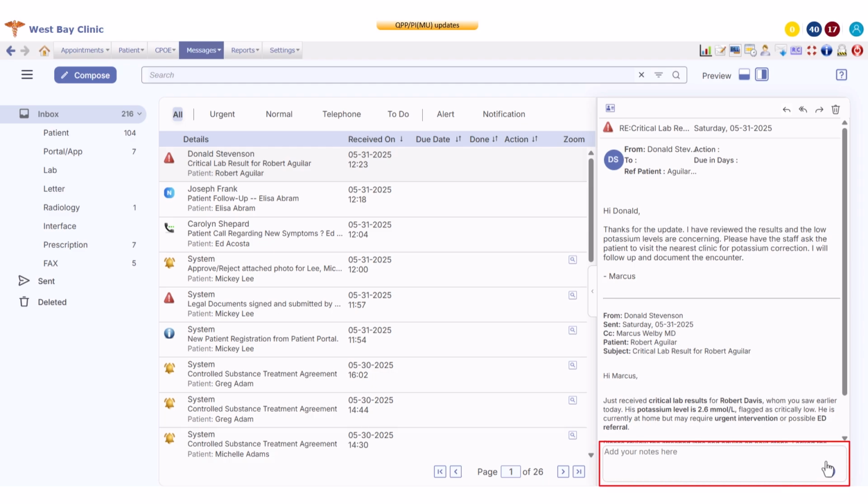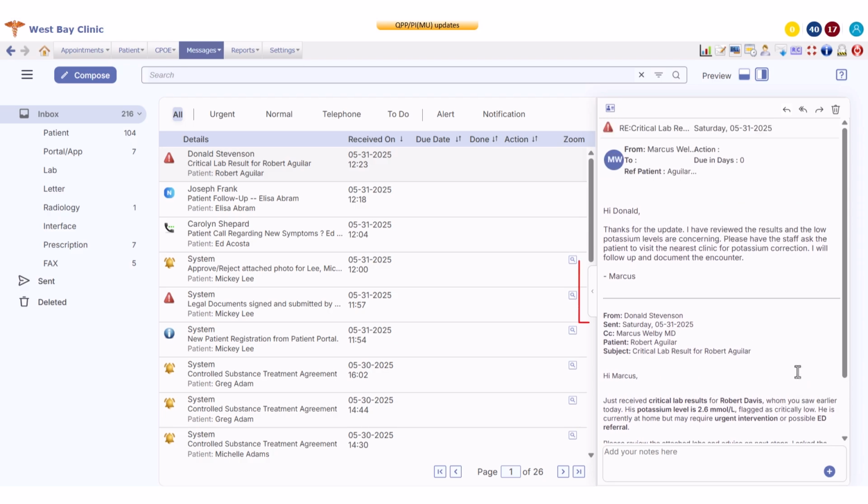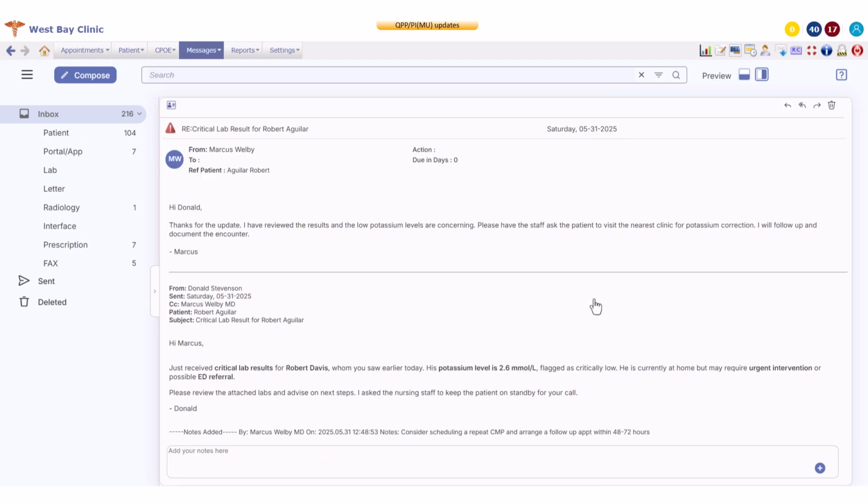At the bottom of the pane is a Notes area. When you add a note here and click the plus button, the note is appended below the current message, including the date, timestamp, and the name of the person who added it. This note becomes part of the message thread. The preview pane includes a collapsible navigation panel. When collapsed, users benefit from a wider view of the message preview pane.